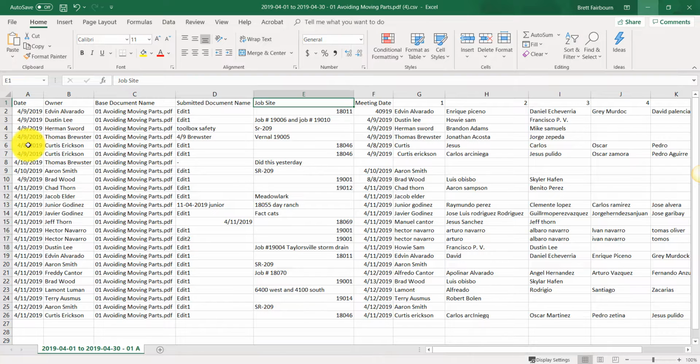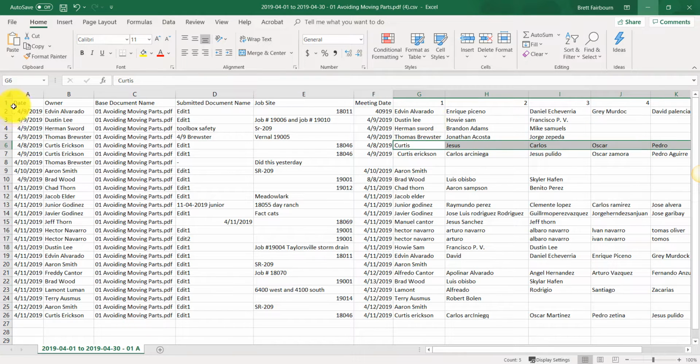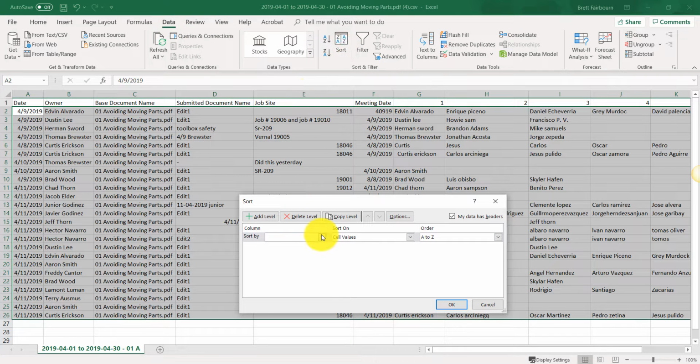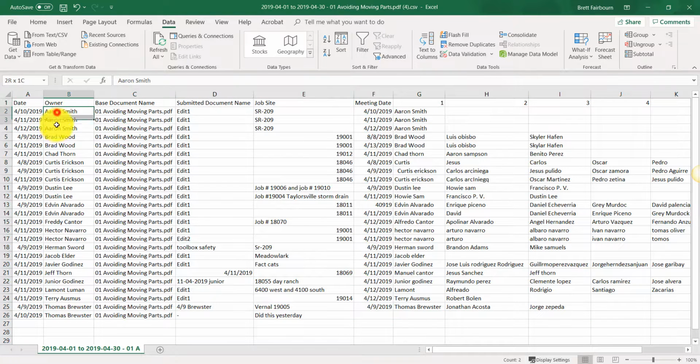But here we go. April 8th, we've got the job site, the meeting date, and here's the names of the people that attended the meeting. And then of course in Excel you can do whatever you want with this data, right? So let's go ahead and sort it. Let's say I want to see the owner first, and then after that I want to see the date. Okay, so here's everything from Aaron.